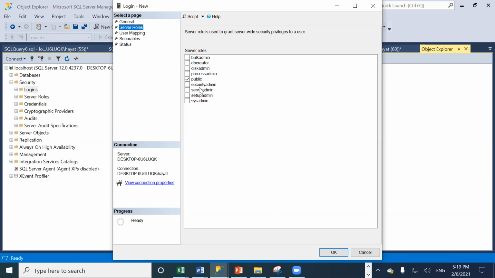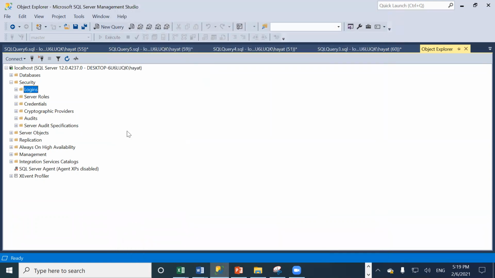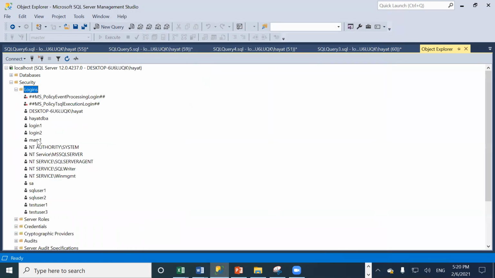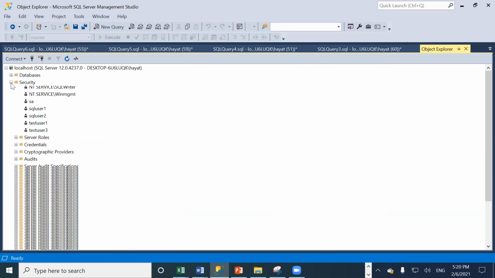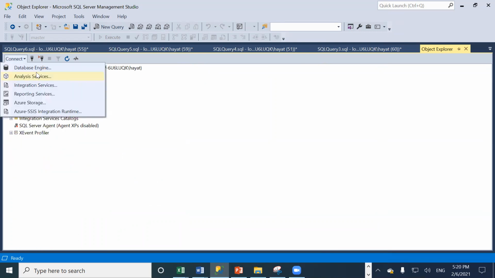By default, it is public. I will not do anything. I just create the login and click OK. So I created one login, which is Mark 1. I can connect with this user.